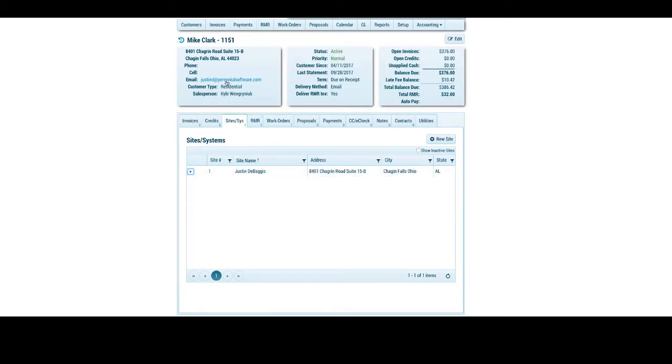Going up into the customer, we have an email address on file. You have a delivery method. There's three options with the delivery method. Email, which means an email will be sent. Print, which means you're going to be printing off these invoices in-house, stamping, stuffing, and delivering to the customer. Or, which is optional, you can use our mailing service.